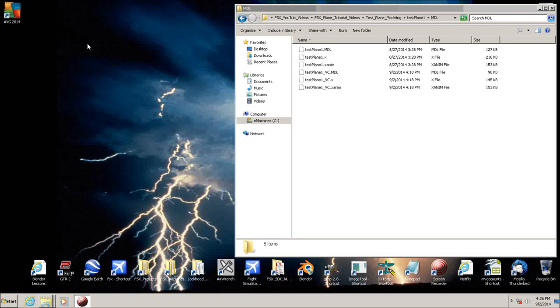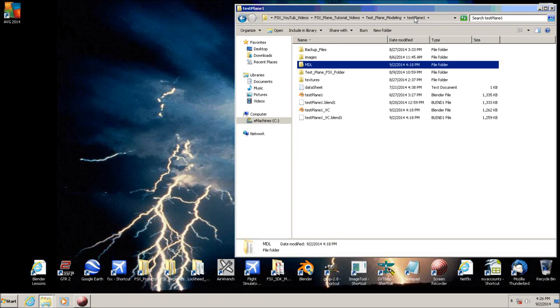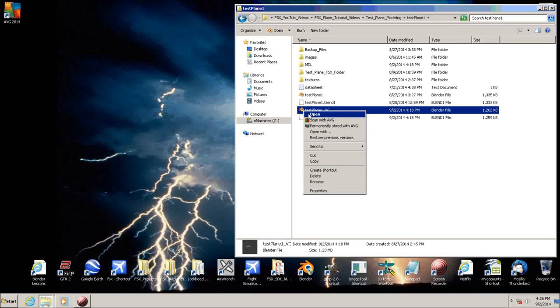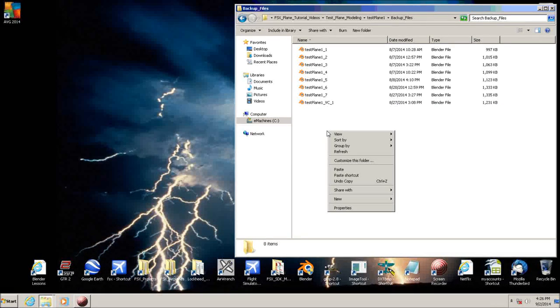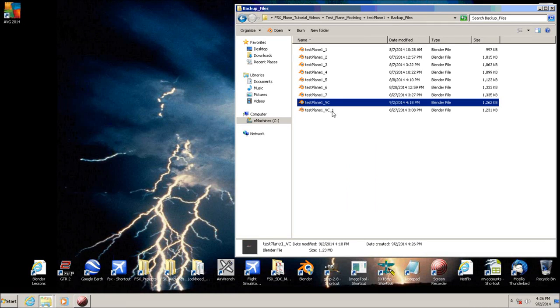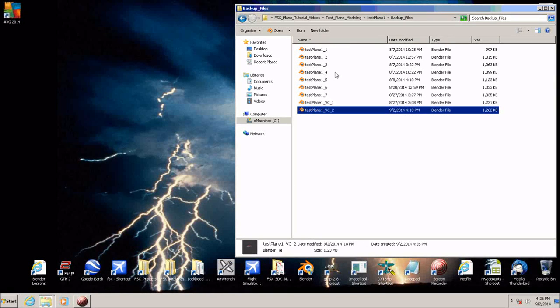Let's make sure that we make a backup of our files before we close. So let's navigate to our main project folder. We want to choose our test plane 1 virtual cockpit file. Do a right mouse click, copy, go to our backup files, do a paste. This will be my second backup, and that should do it.